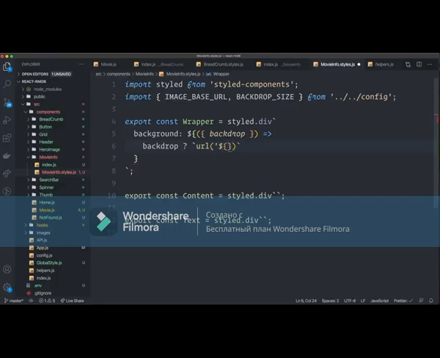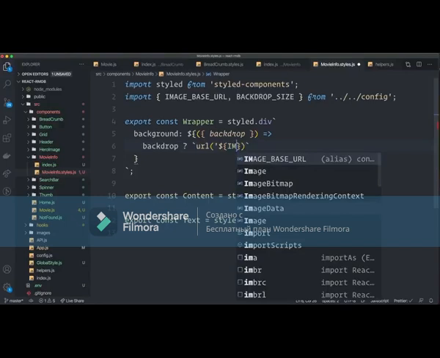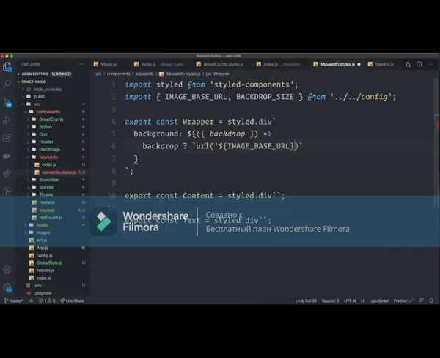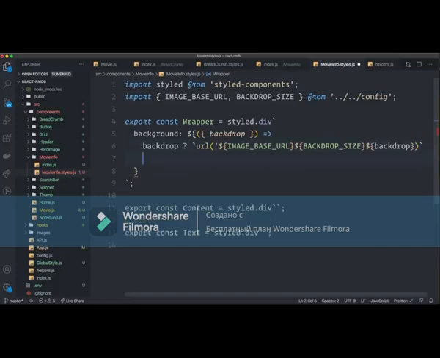And then $, curly brackets. And I grab the image base URL. And then I have again $ and curly brackets. And I grab the backdrop size. And I have a third $ and curly brackets. And I'm going to grab the backdrop. That's the one that we send into this component. So that is if we have a backdrop.